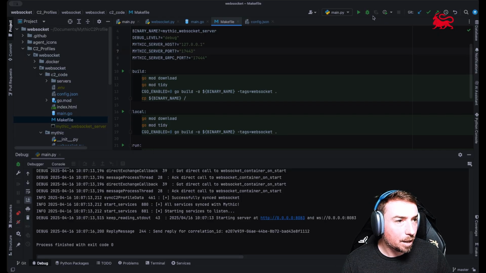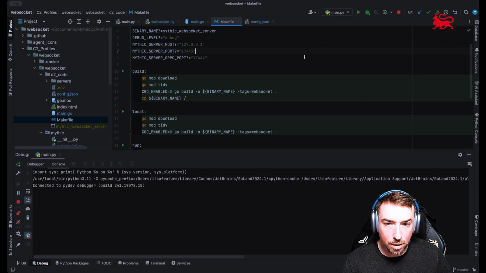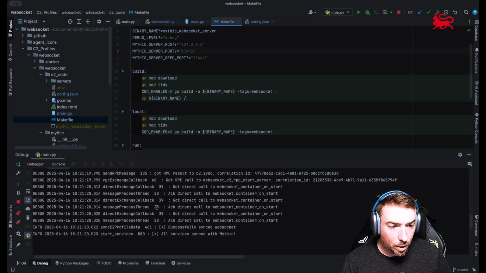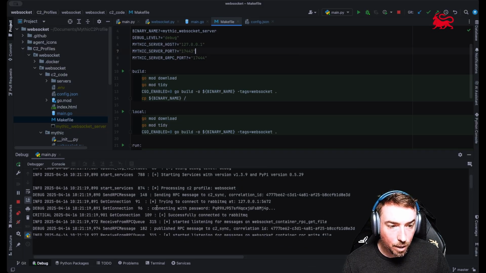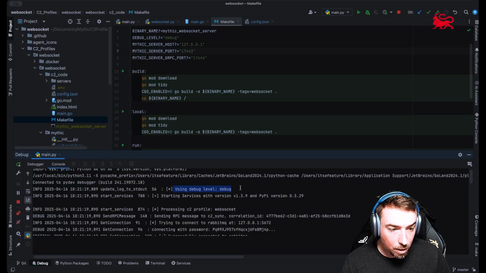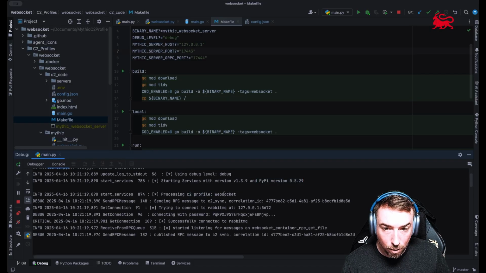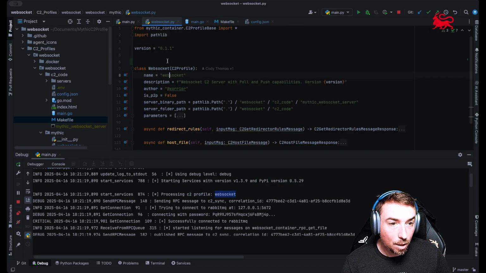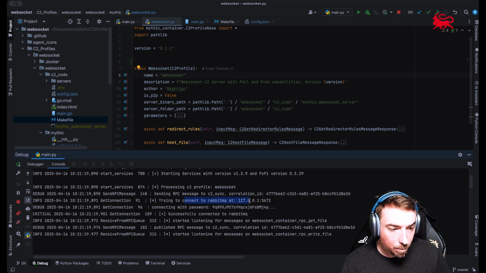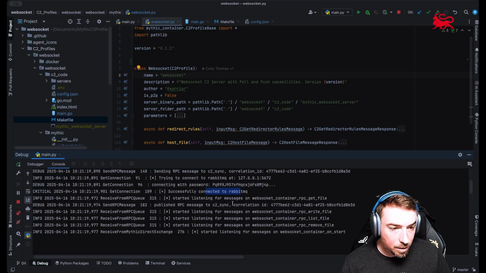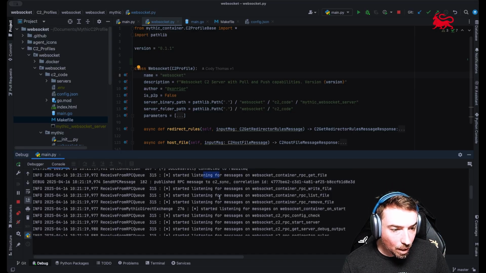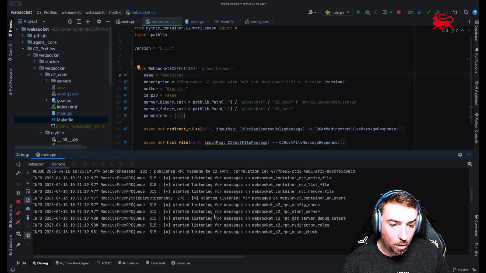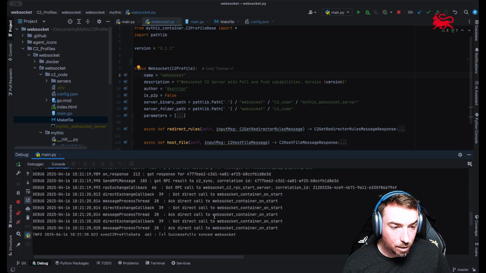So if we go ahead and start debugging this WebSocket container, you'll see we get a lot of the same sort of stuff that we saw before for the agent, where we have a debug level. We're connecting up with a certain version for the container, certain PyPI version. It says that we're processing a C2 profile called WebSocket. It knows this because we subclassed the C2 profile and gave it a name. It tries to connect to RabbitMQ. It's successful. It syncs all of our data over. And then it starts listening via RabbitMQ for taskings from Mythic to do various things.